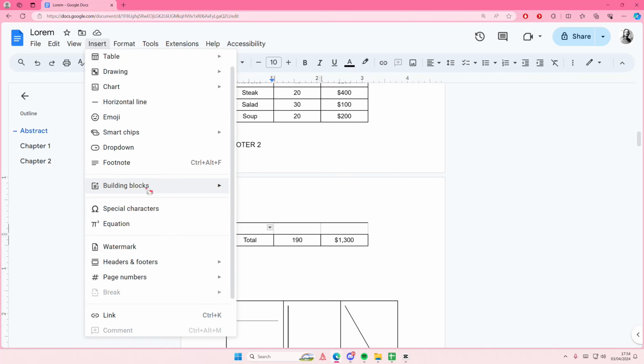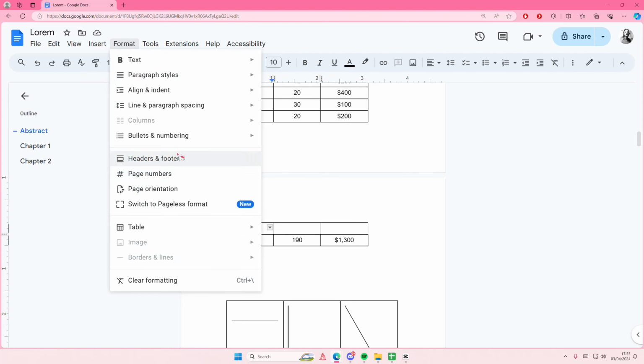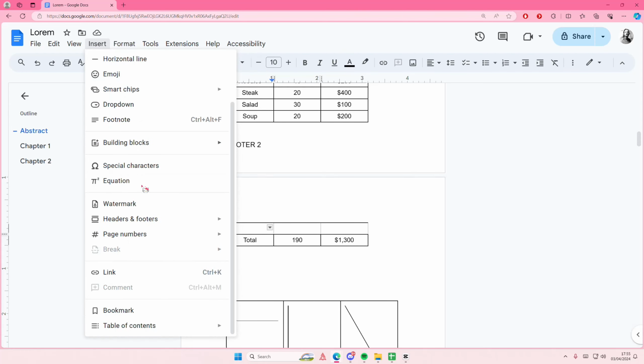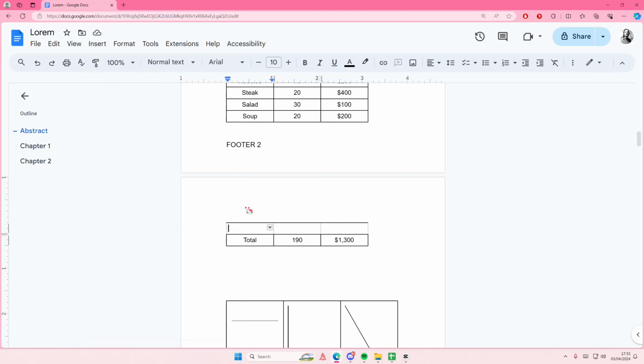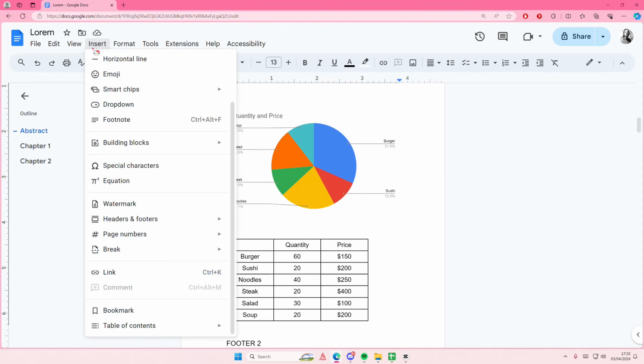Where is it? Is it in format? Nope, it's supposed to be here. It's the page break one. I think I need to insert it here. Wait, hold on. Let me just actually select this first.